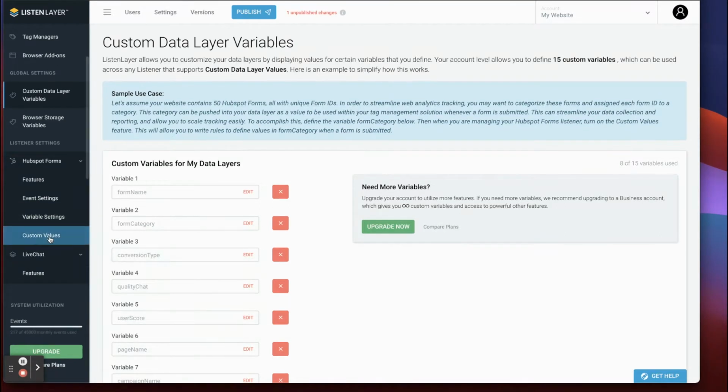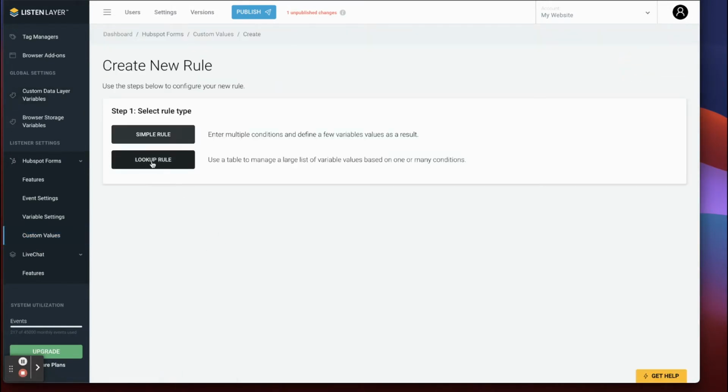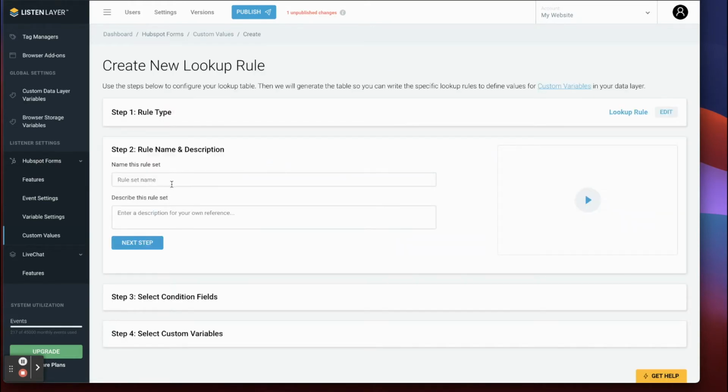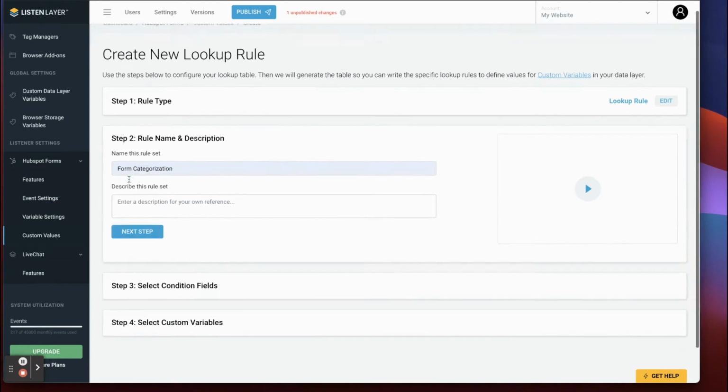So now that I know I have a couple of these defined, I'm going to jump back to custom values. And we're going to go ahead and look straight at a lookup rule, which is a little bit more advanced than a simple rule. But the structure is generally the same at the outset. You're going to name your rule and maybe give it a description. You're going to write some conditions down here. And when those conditions are met, you're going to then set some values for some variables. So let's go ahead and we're going to call this form categorization.